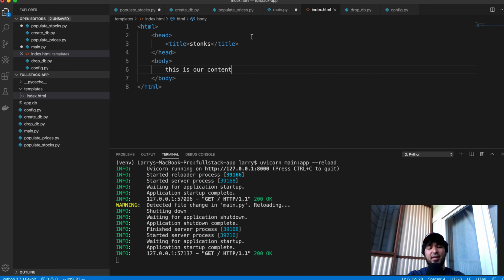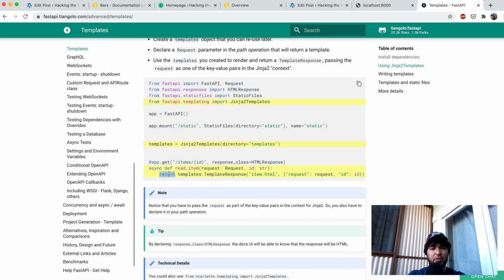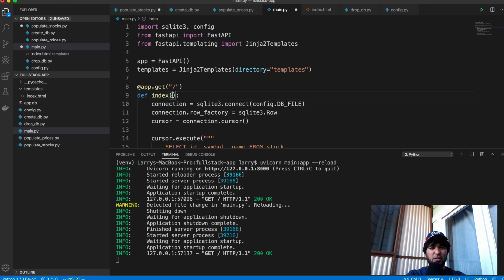And that's just a basic HTML template, just like that. And then what we want to do, this shows us how to return a template response, and it looks like you have to include this parameter called request, and include this in the arguments to the function. And so take that request and put it there.